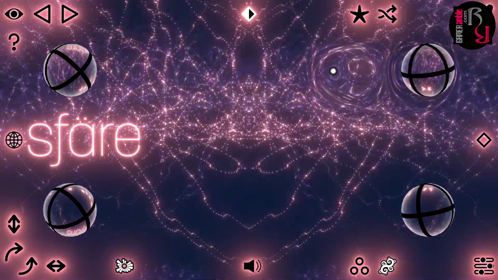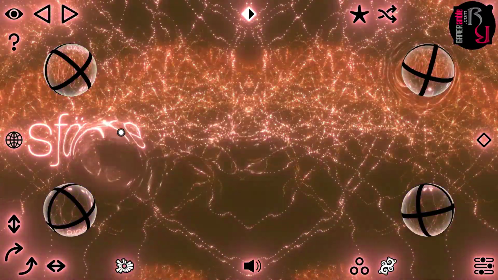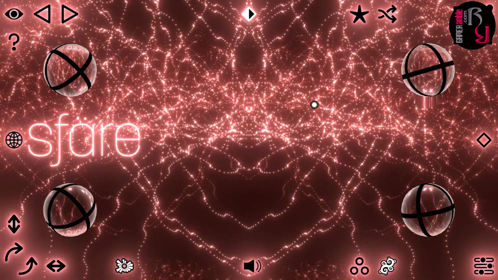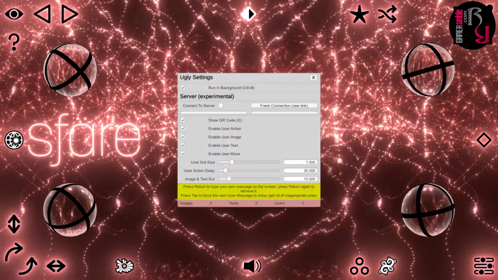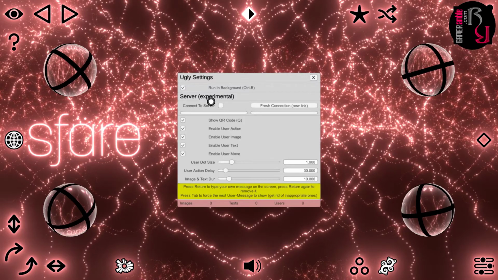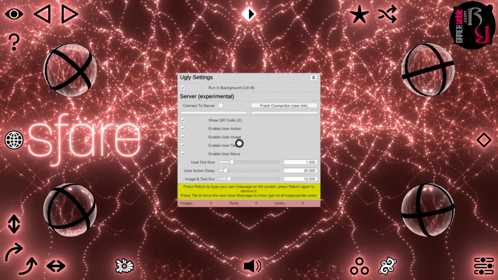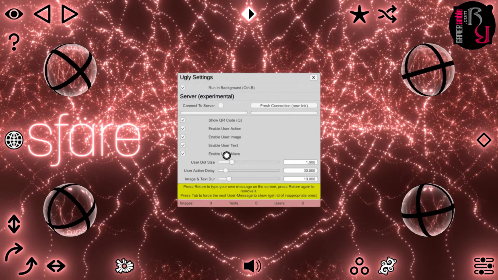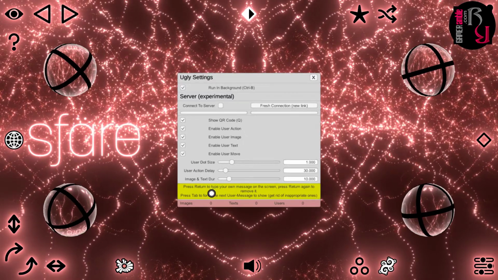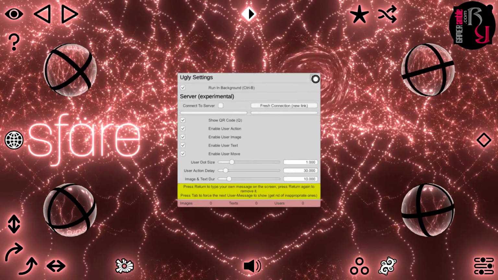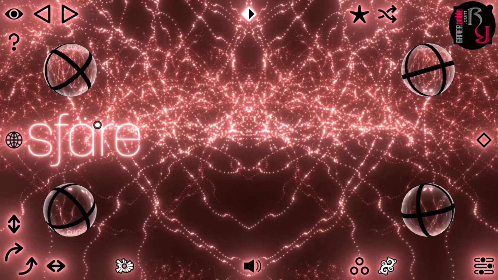I think some documentation will come in handy when this game is released. Ugly settings, okay. I've discovered the ugly settings. Show a QR code, enable user action, user image, user text, dot size. Don't know what any of these mean, but if you want the ugly settings, it's over there.